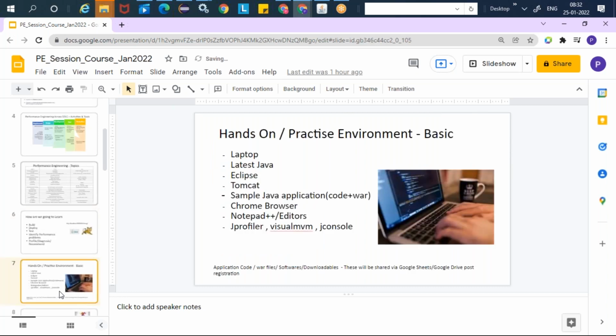The basic thing I want you to have is your laptop, the latest Java, Eclipse if required, and Tomcat for sure. Then I will provide you the code and war file, and a few tools you have to install on your laptop. Whatever I do during the session, you would be able to replicate on the same day, over the weekend, or after the course is completed. You should be able to do it completely.